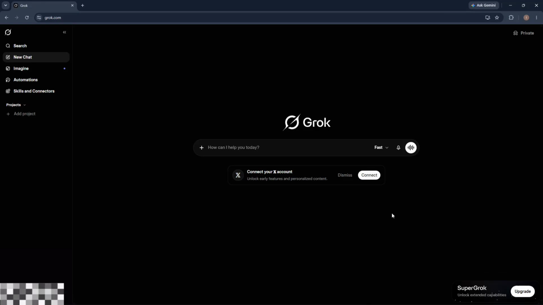How to use Grok Imagine. Want to generate stunning visuals with Grok Imagine? Let's explore how to use this AI tool step by step. So for step 1, sign in.